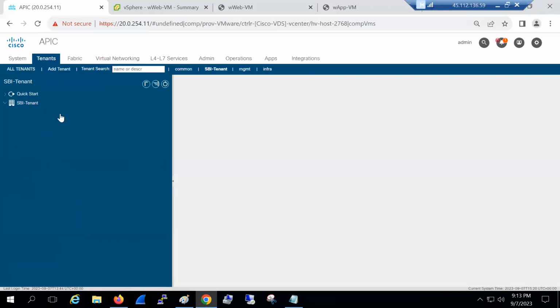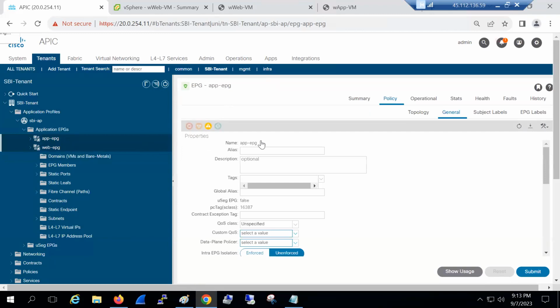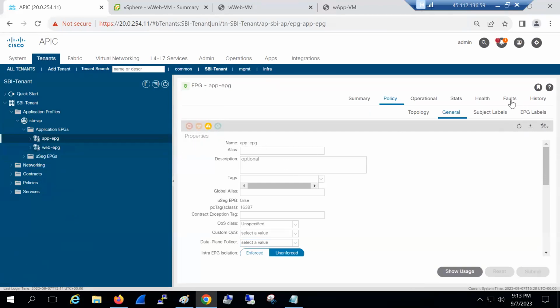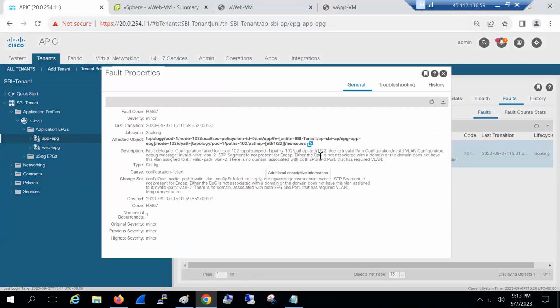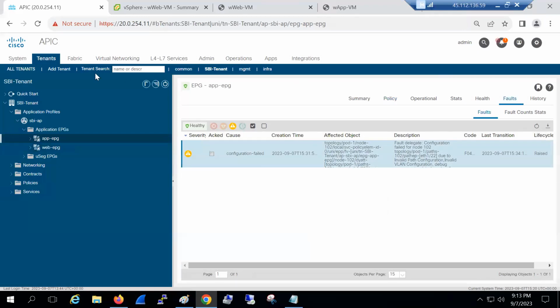If I go in the tenant tab under app EPG, I don't know if ARP is already done or not. Oh, here I'm getting an error message. You can check this error message. What is this error? It says either the EPG is not associated with a domain or the domain does not have this VLAN ID assigned to it. There is no domain associated with both EPG or port that has the required VLAN. Oh, wow.